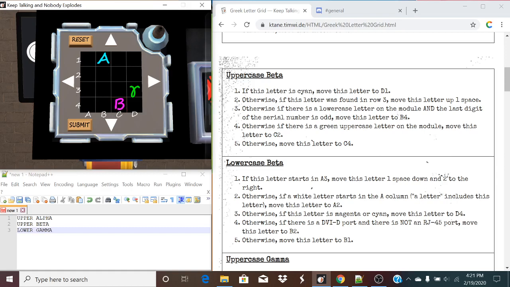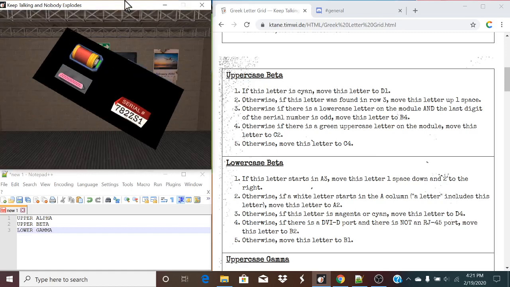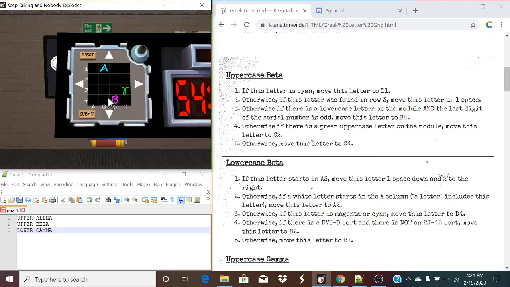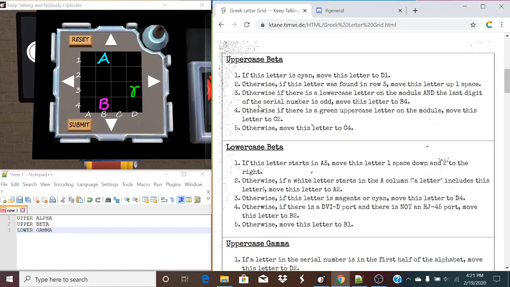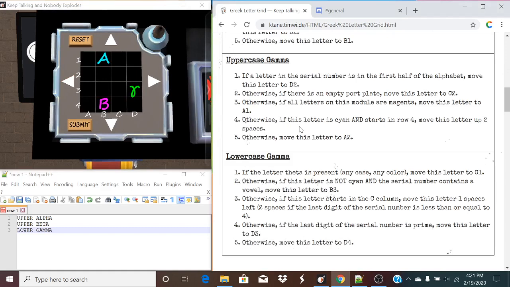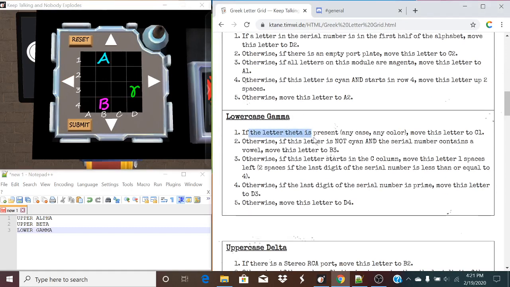If there's a lowercase letter on the module and the last digit of the serial number is odd, it is, in this case, so we will move this letter to Bravo 4. Let's do that. Done. Bravo 4. And now let's do our lowercase gamma. If the letter theta is present, any case, any color, move this letter 1. No, there is no theta present.